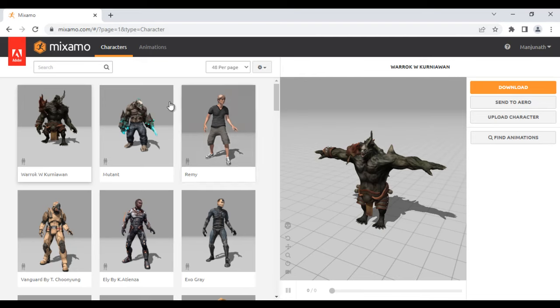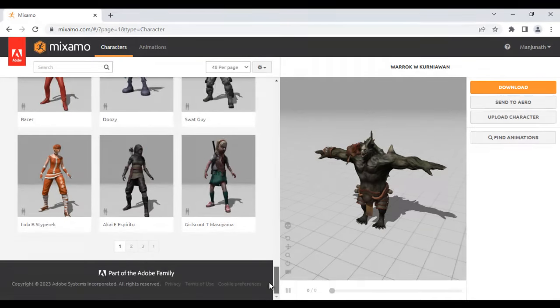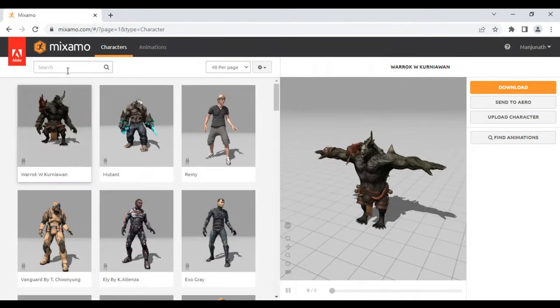After that, we have to choose a character. We have to choose a character, or we can upload our own character and add the animations and download, guys. Here I am not uploading any character. I am going to download the character which is available in the Mixamo website. There are so many characters available in the website which you can download and use. First step is to choose the character.